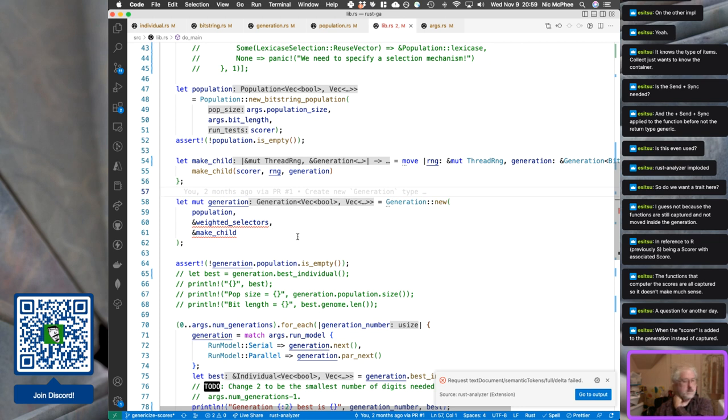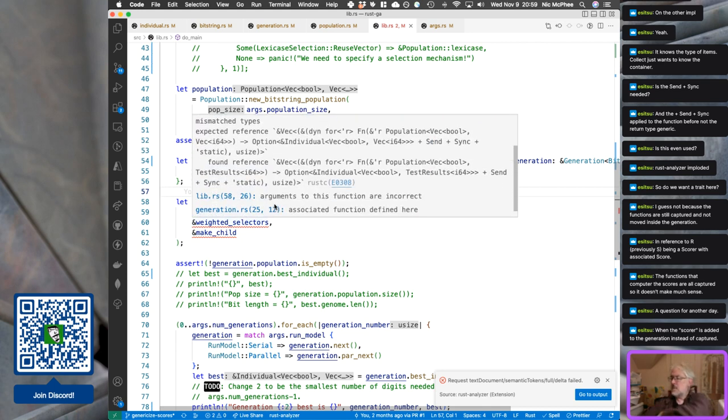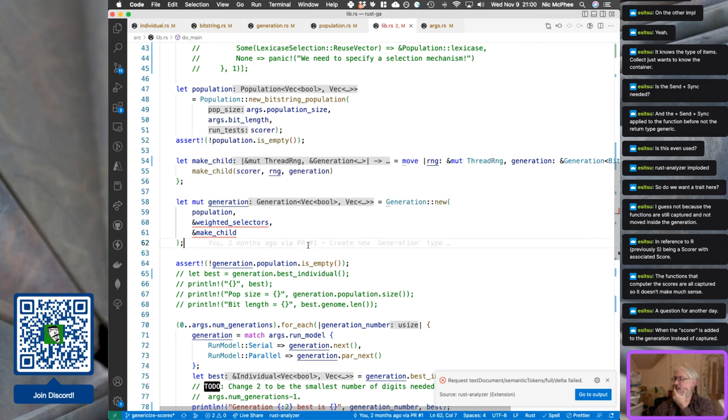So weighted... expected reference vec fun population to option individual, but found vec fun population vec. Oh, so it expected a comma vec i64 and it got a test results i64. So somewhere we need to put a test results in.